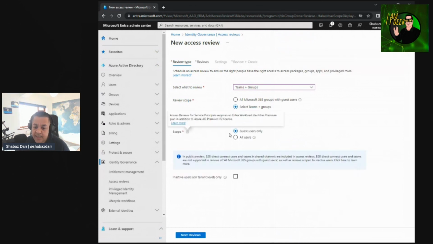Okay, so the scope, is this guest users only or is it all users? Access reviews for service principals require an Entra workload identity premium plan, in addition to Azure AD. So that's a good thing to note, especially if you're going to be doing an exam in this area. We're not reviewing service principals, but if you do want to do service principal reviews, then you need the Entra workload identities premium plan in addition to Azure AD P2. But for us, we're going to scope the review to all users' identities and memberships to the selected review target.